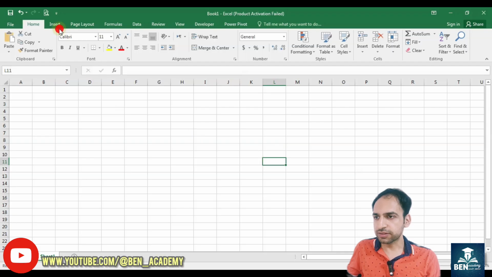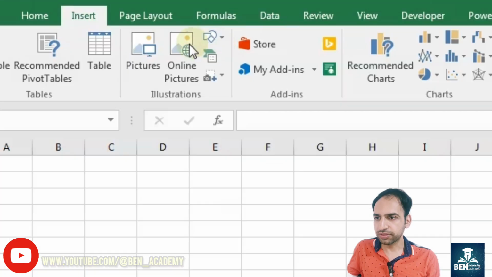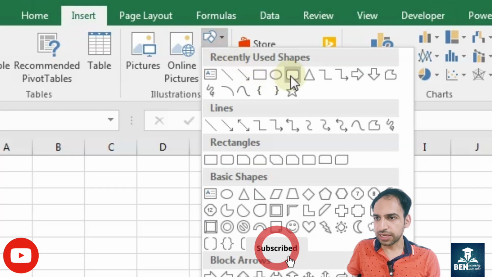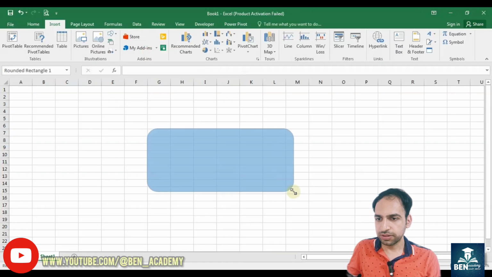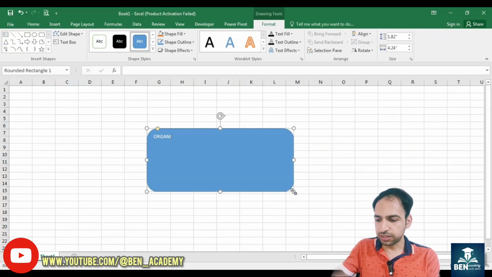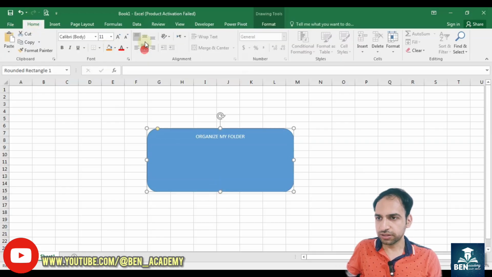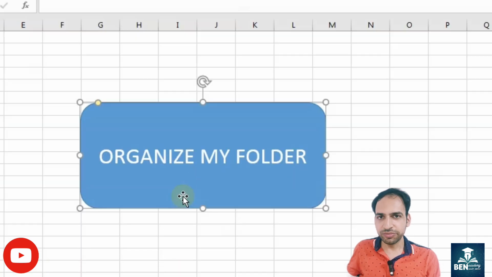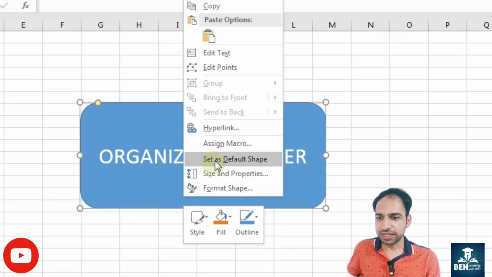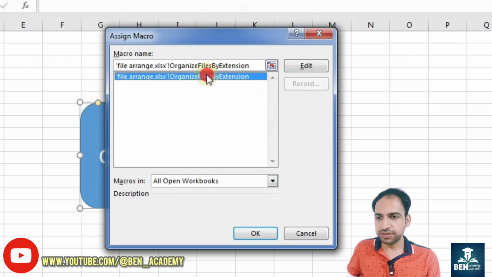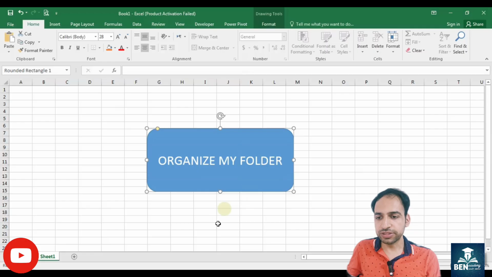Now the only thing left is to insert a shape. Let me add a shape like this. I can write a name, organize my folder, and you can make it a bit bigger and put it in the center. Now the only remaining step is to right click and assign the macro. This is the macro I've created right now with the help of ChatGPT. By pressing OK, it will be applied to this shape.